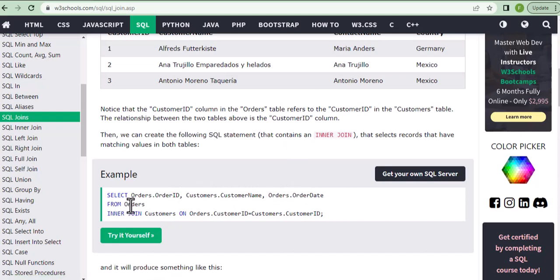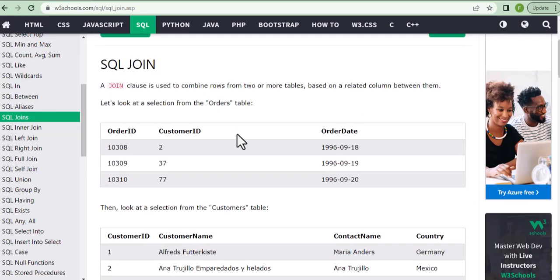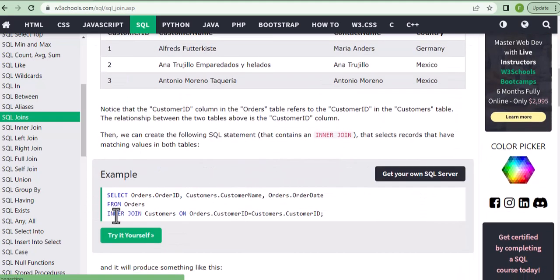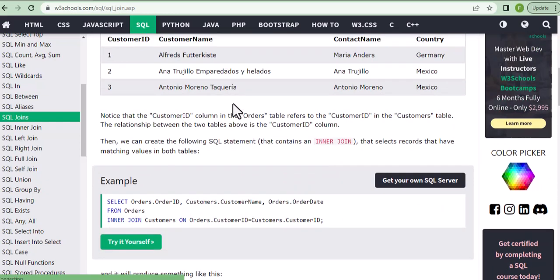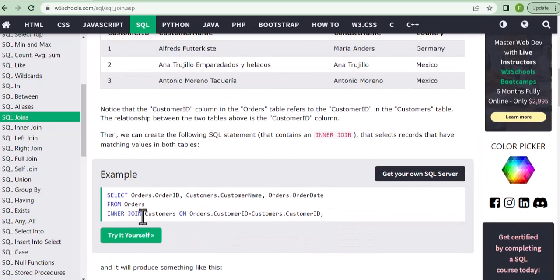So you need to join two tables. You put here from, the first table name, orders table, and then you say inner join customers table. So you're joining these two. On what condition? On condition that customer ID from orders table is equal to customer ID from customers table.